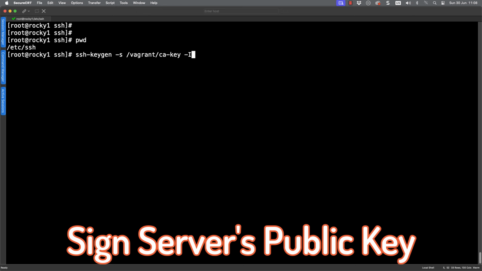I'm going to sign with the private key, /vagrant/CA-key. The uppercase I for the identity, which we're just calling Rocky1. It is a host key that we are creating, so -h, and -n for the name of the host, and then rocky1.example.com. As we continue, we can use the uppercase V for the validity period, how long the key is valid for, and we're going to set it up for a year, so +52w.